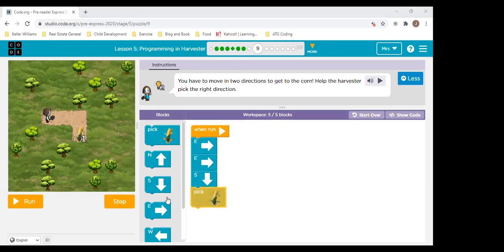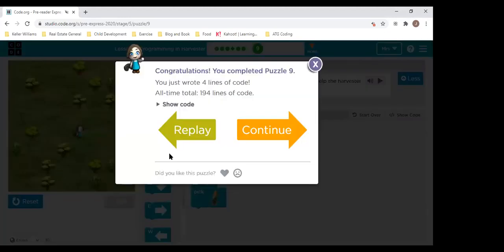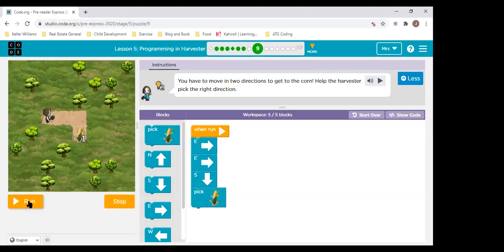Okay, now that we did this, we are going to click run. There she goes. 1, 2, turn. And she picked the cone. And look how happy she is. Okay, I'm going to replay and just reset.